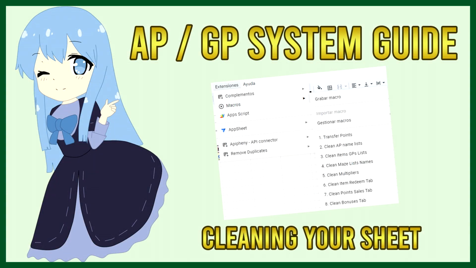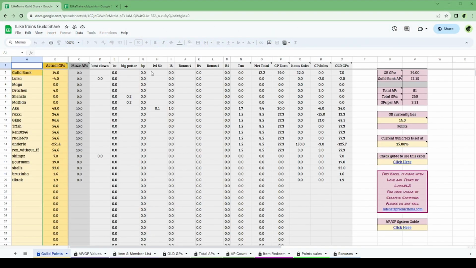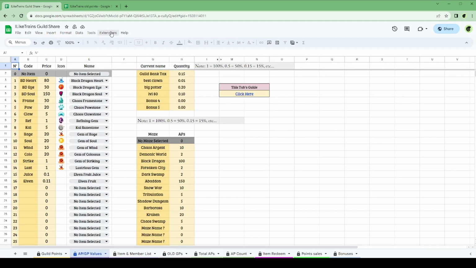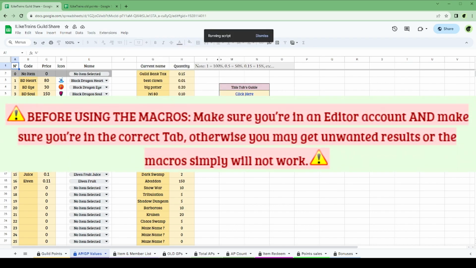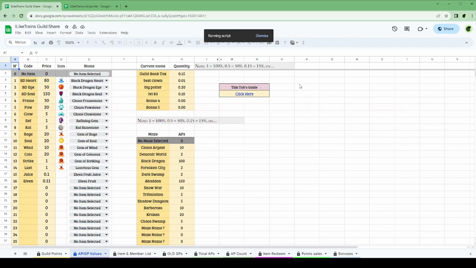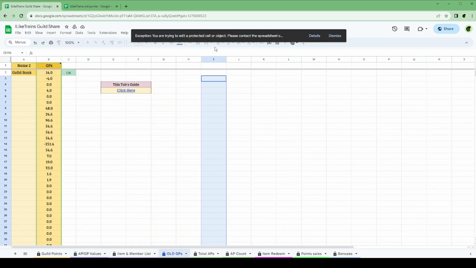Cleaning Guild Sheet. To make your life easier, I've included some macros for you. They're even numbered so you use them in that exact order. Before using the macros, make sure you're in an editor account and make sure you're in the correct tab, otherwise you may get unwanted results or the macros simply will not work.